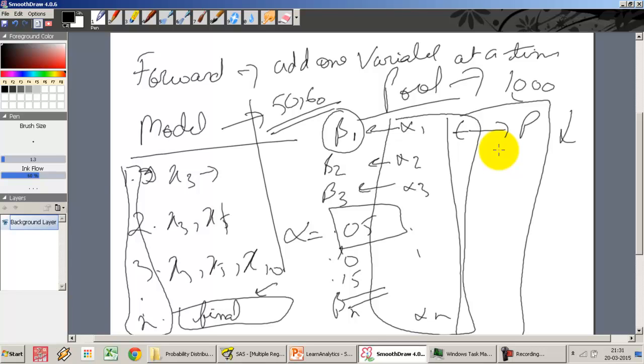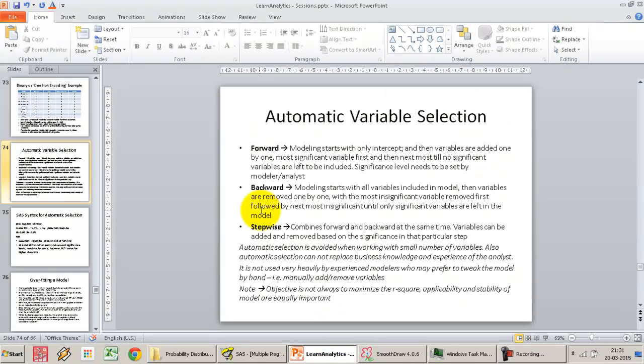So this was forward selection. And let's quickly recap what forward selection does as per the PPT. Modeling starts with only the intercept, and then the variables are added one by one. Each time we add a variable, we look at the full model, we look at the R square, etc. And we continue adding variables till there are no more significant variables left to be included. The significance level that we use needs to be set by the analyst himself or herself, and I'll show you how we can set that. So that was forward variable selection.